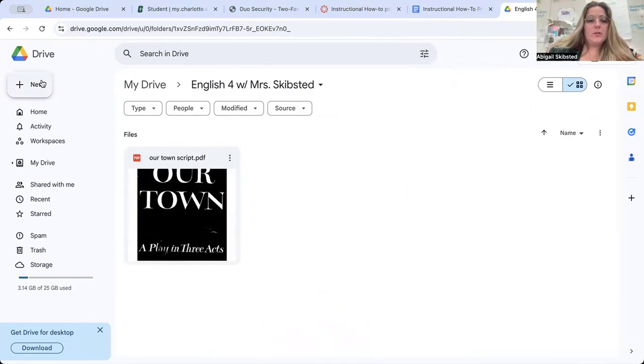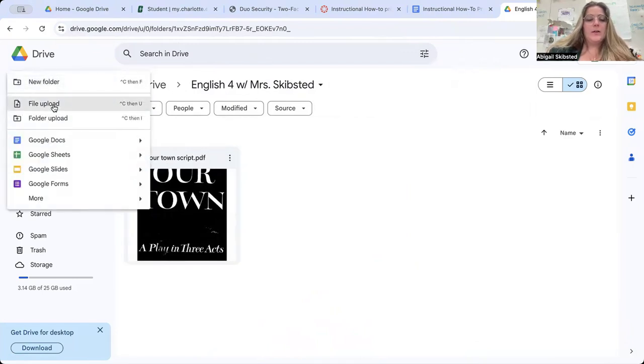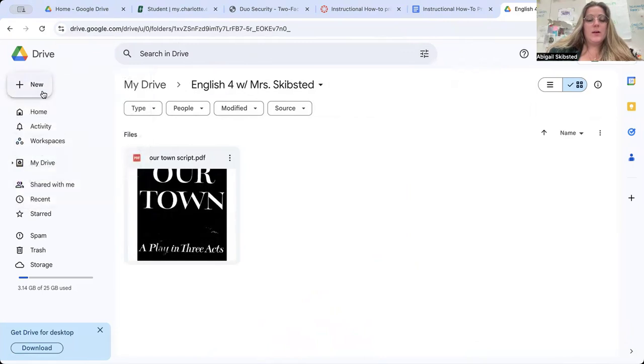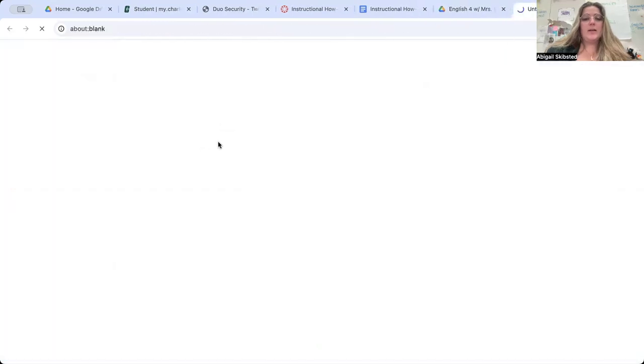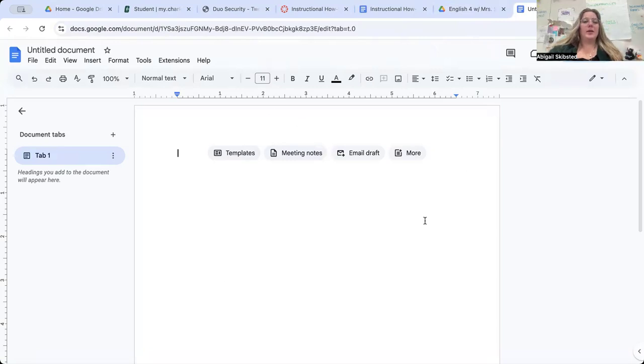Now I'm going to show you how to create and effectively use Google Docs. So what you're going to do is hit new, and come down to Google Docs, and I am going to click and create a blank template here. So now I have my blank template. And I'm going to show you how to effectively use this for writing specifically. My students currently are working on an MLA formatted compare and contrast essay. So I'm going to show you how to properly format and set up a Google Doc for this.